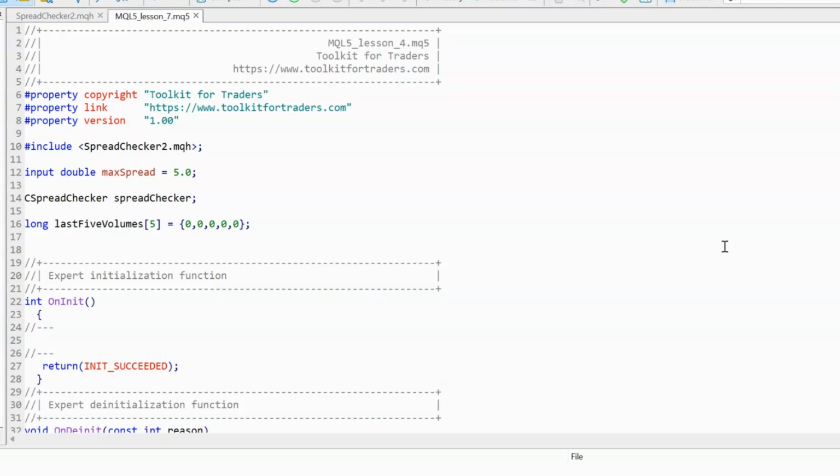Okay, so we're back into the MetaEditor now. Carrying on from what we did in the last lesson, which was to add the volume data to our chart so that we could get a better idea of how the volume was changing. So in this lesson, we're going to look to add an indicator to our expert advisor, so we get a signal that comes from the technical analysis from that indicator.